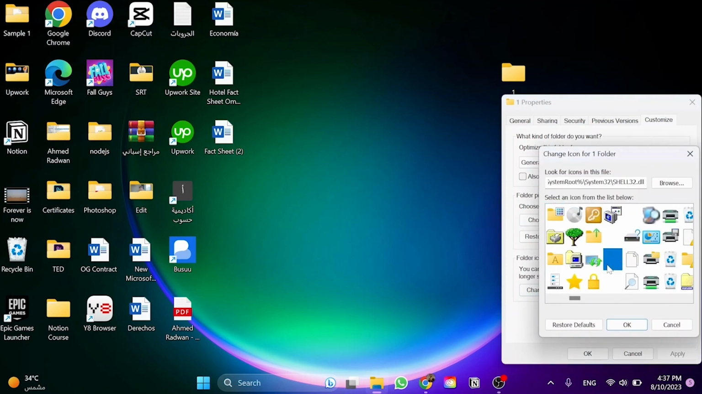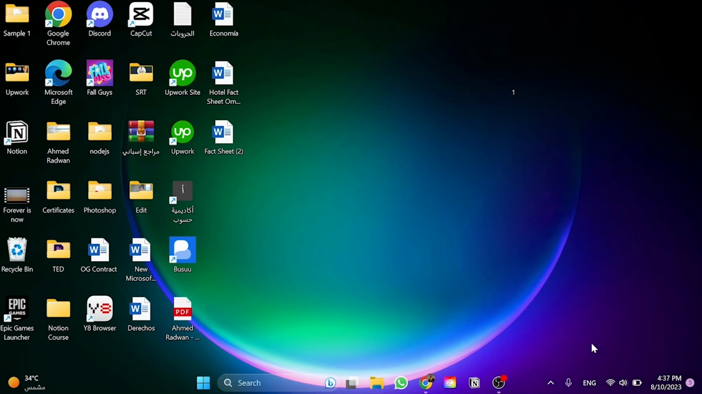You may choose the second or even the third, but I will choose the second one here and click on OK, and then click here once again. As you can see, the file is now hidden. The name we can change from the link in the description as mentioned.